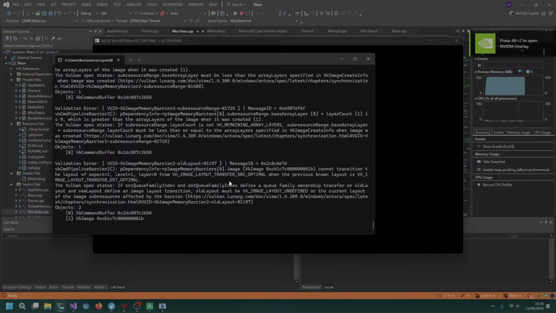Cannot transition from source optimal and the previous known as destination optimal. Aspect 1, level 1, layer 0. Layer 0 is fine. Aspect 1 is fine. Level 1 is mip level 1, which was a source previously. So is a destination previously, but it should have been a source. So why is that happening?